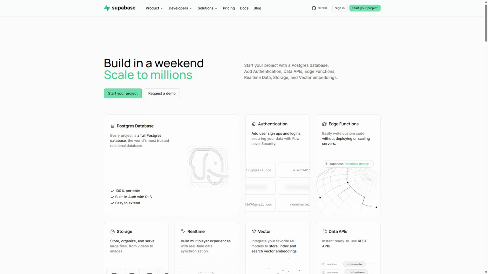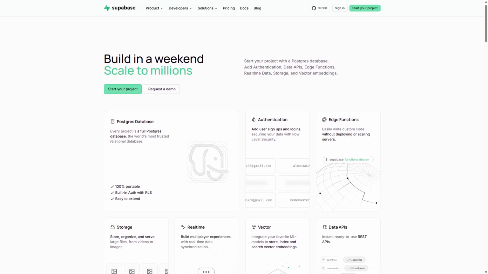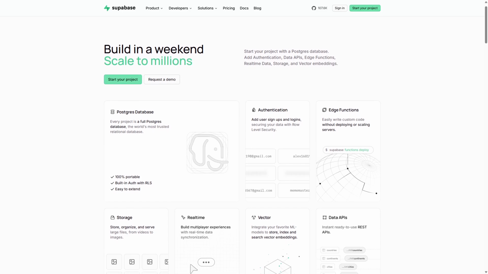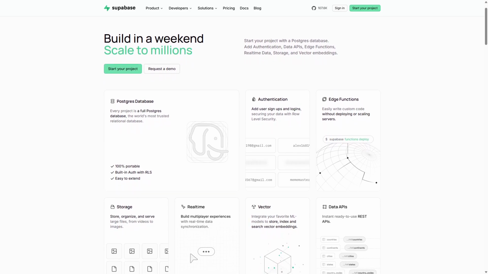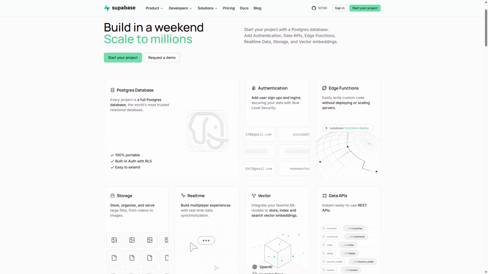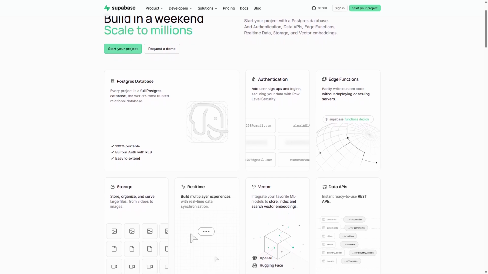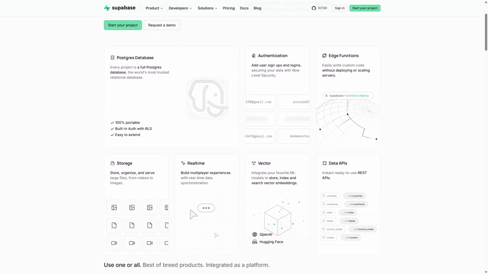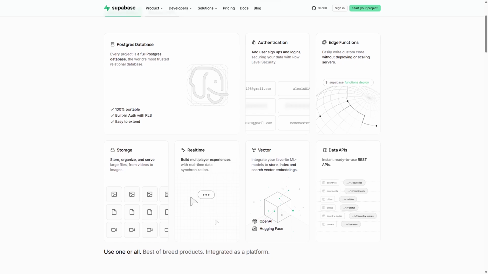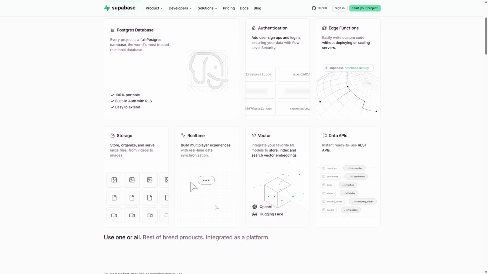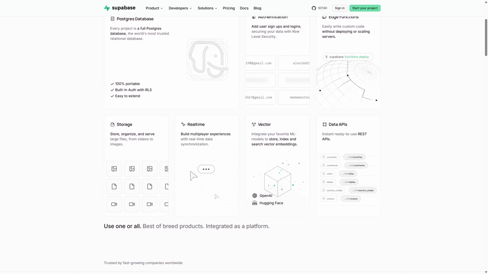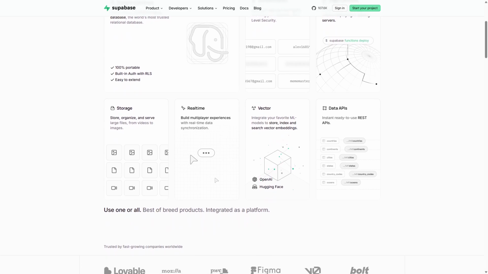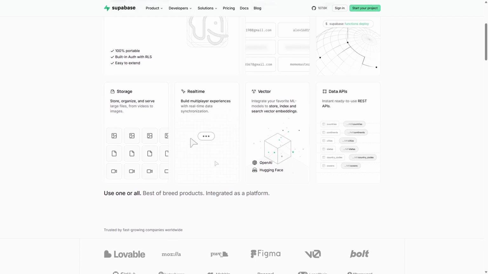Supabase is an open-source backend-as-a-service platform that integrates a vector database within its ecosystem. It provides a Postgres-based database enhanced with vector search capabilities, allowing developers to manage relational and vector data together seamlessly. Supabase works by embedding vectors directly into Postgres using extensions like pgvector, enabling similarity search alongside traditional queries.